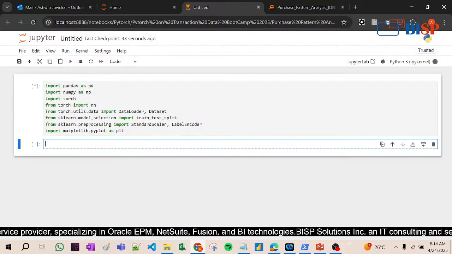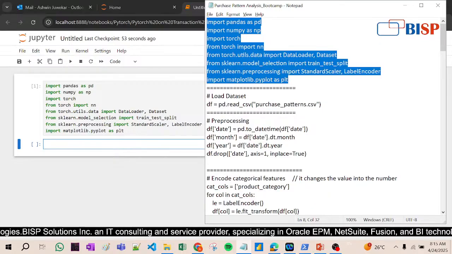So these are Pandas, a very well known library used for data analysis, and then NumPy, and then Torch, then the neural network. All these are libraries we have already been using for the last few sessions, right? So let's take, okay, now all the libraries are pulled. Now load the dataset.